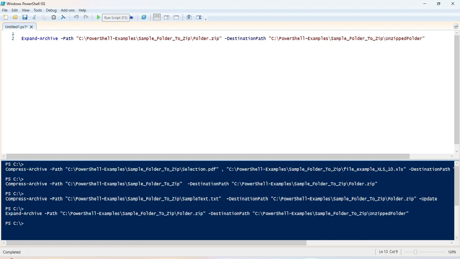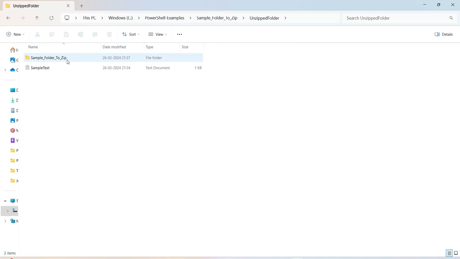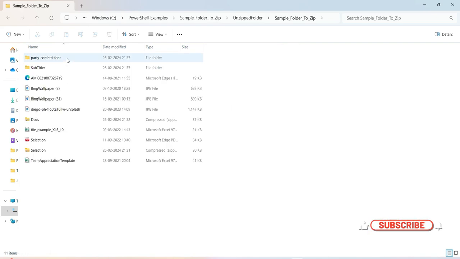Let's hit run, and now let's go back, and you would see unzipped folder. If you double click on this, we can expect the same result. Whatever was part of the zip folder is now extracted.